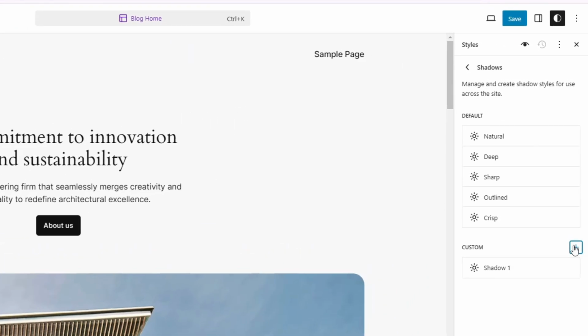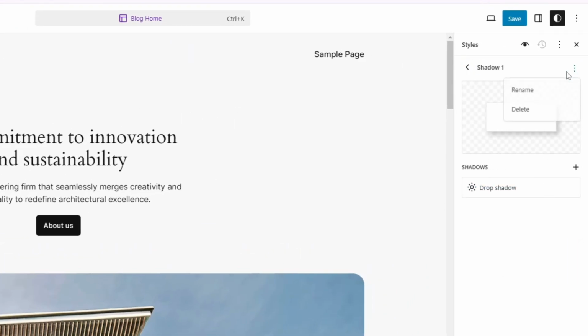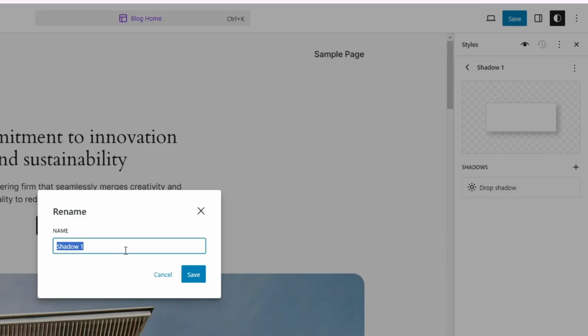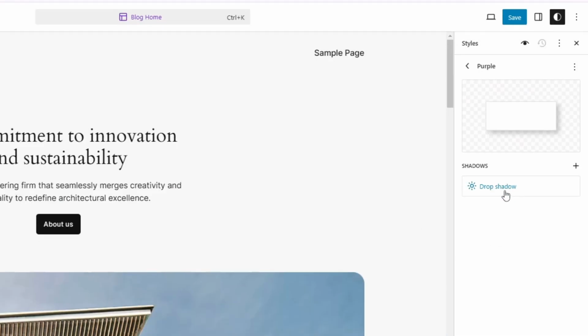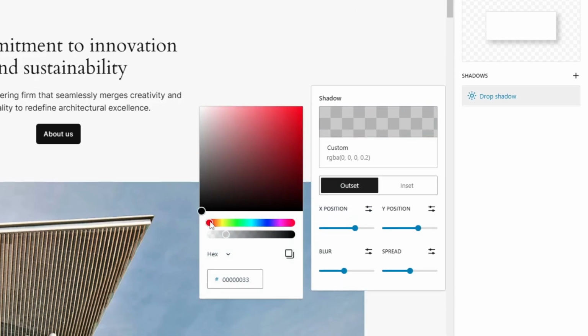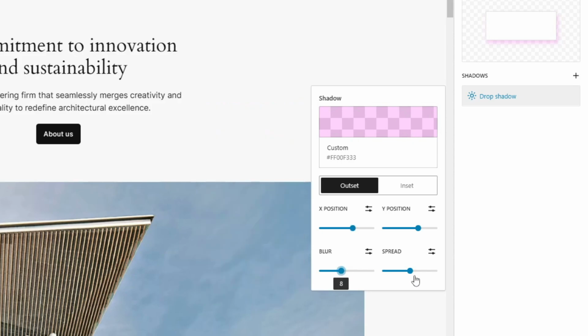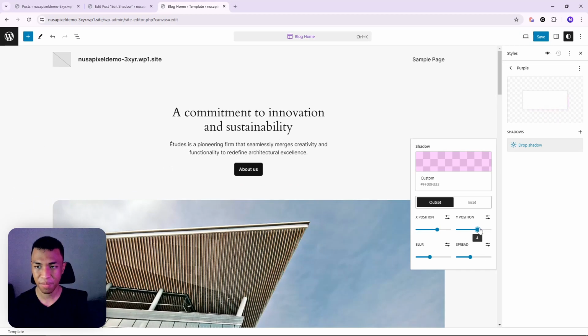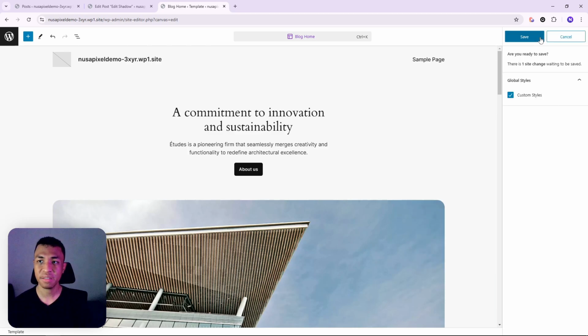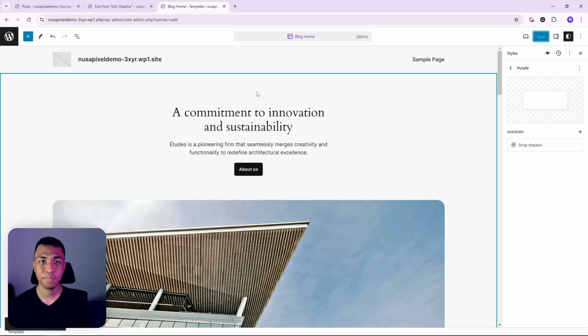Click this menu, and I'm going to call this one purple, because this is going to be the purple shadow. Click here, and I'm going to adjust the color. And for the XY position, it doesn't really matter. I just want to show you if we can have a shadow. Anyway, now let's click save and save again.